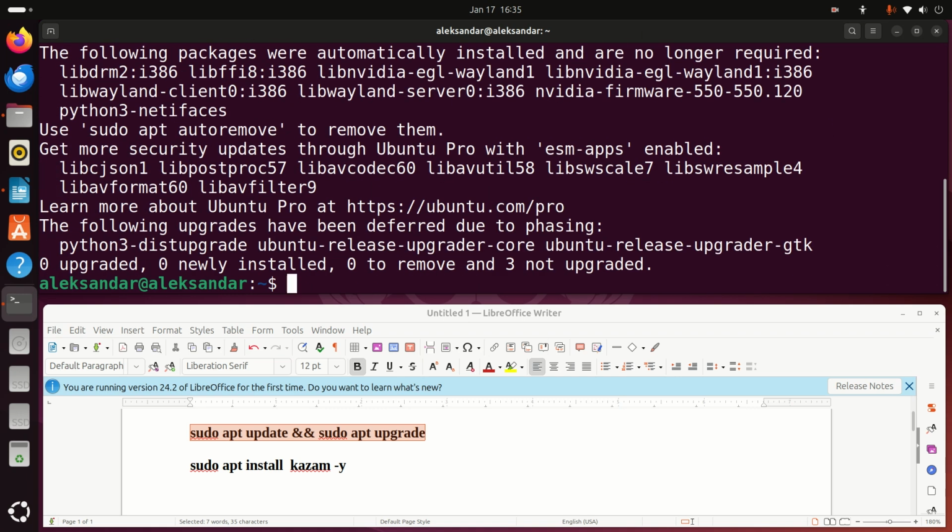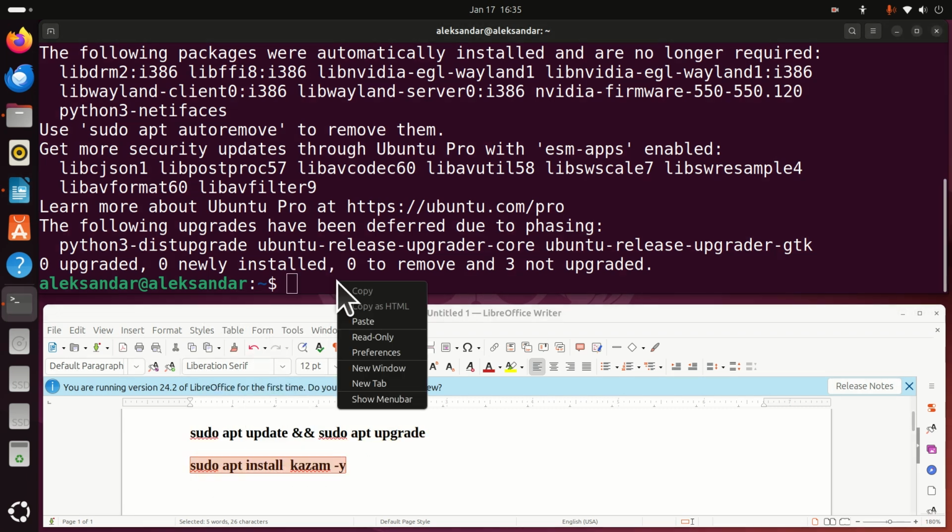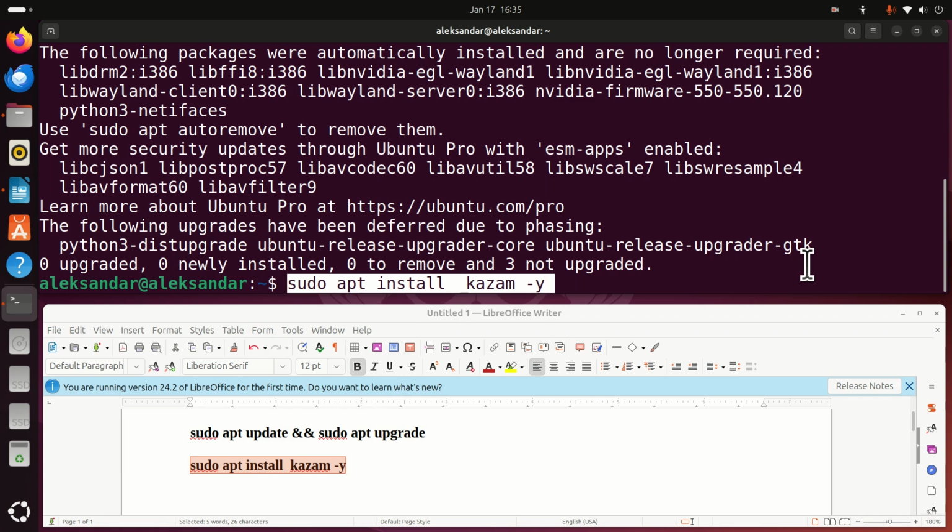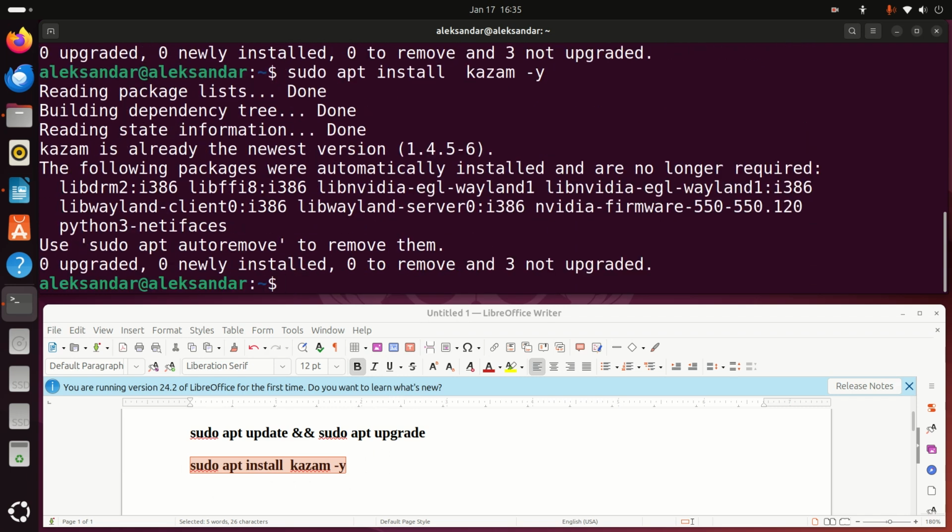Okay, after you do that, you need to install Kazam. To install Kazam, simply execute this command. It's only a single line and Kazam will be installed. In my case, you can see that Kazam is already installed. This is because I'm actually recording this video tutorial. Good. Next, I will explain how to use Kazam.